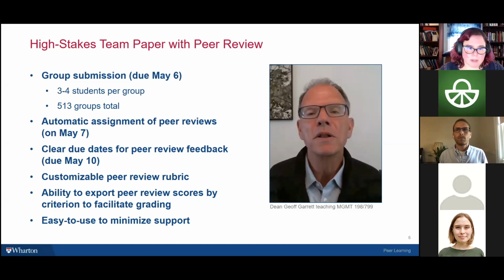And our courseware support team's requirements included being able to set multiple due dates for various assignment milestones, including group submission of the assignment, when the peer reviews would be assigned, and a due date for communicating to students when the peer feedback was due.